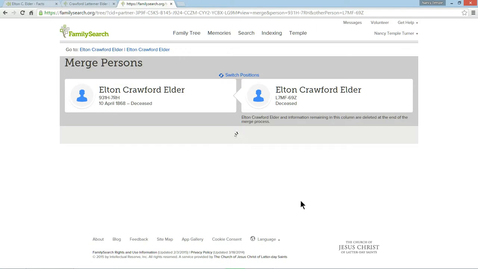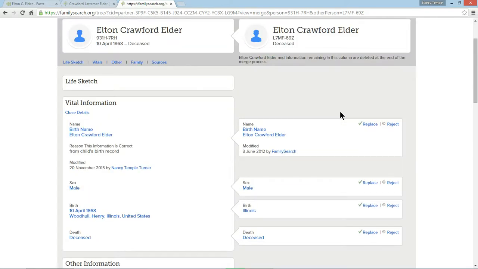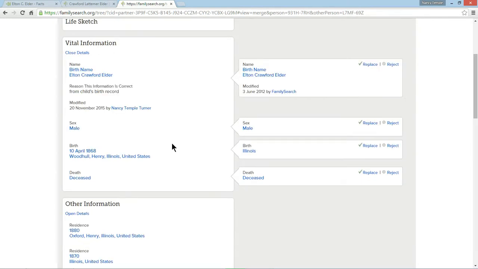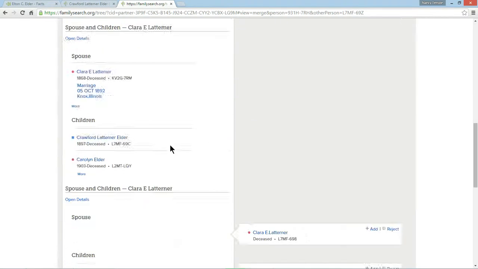So here's where the duplicates come into play. I've got one record here on the left, and I've got a second record here on the right. And what I want to do is make sure that all of the most correct information ends up on the left. And I also want to preserve any relationships that I need to. And then I can merge those two together. So the name is the same. None of this information needs to be updated.